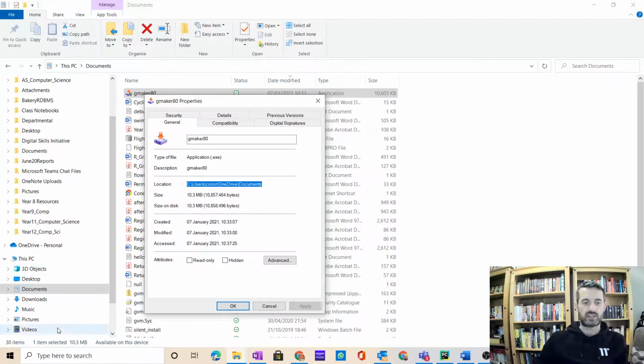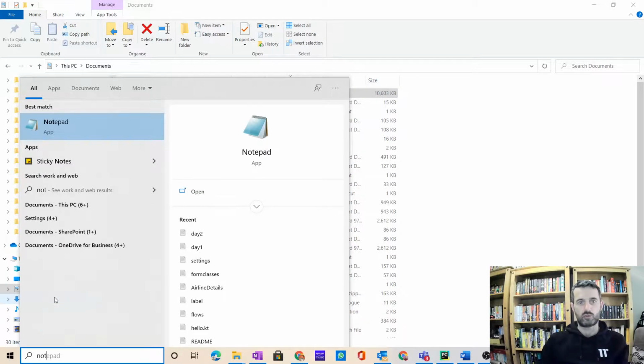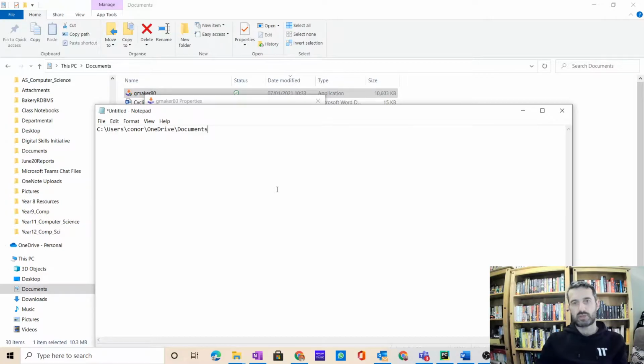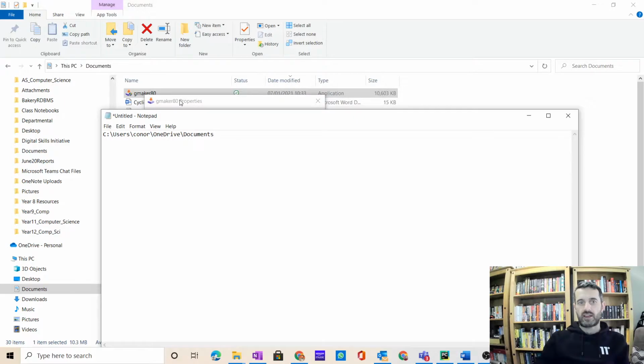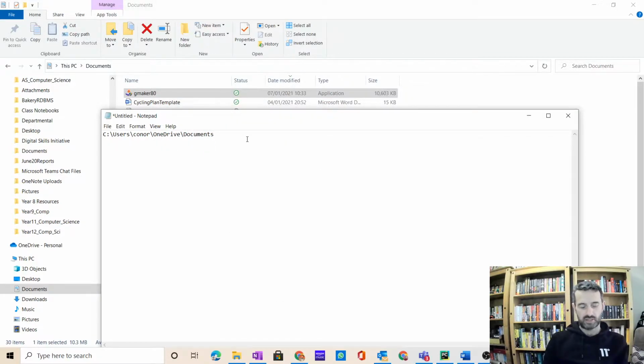Now I want to save that somewhere. I'm going to open up my notepad just to keep a wee note of where that is. So I clicked on start and typed in notepad, and I'm just going to paste it. Now the name of the file, as you can see, is called GameMaker. I'm copying that, or you could type it out, and I'm putting in a /GameMaker 80, and it's an executable, so I'm typing in .exe. And it's this location that we're going to run.